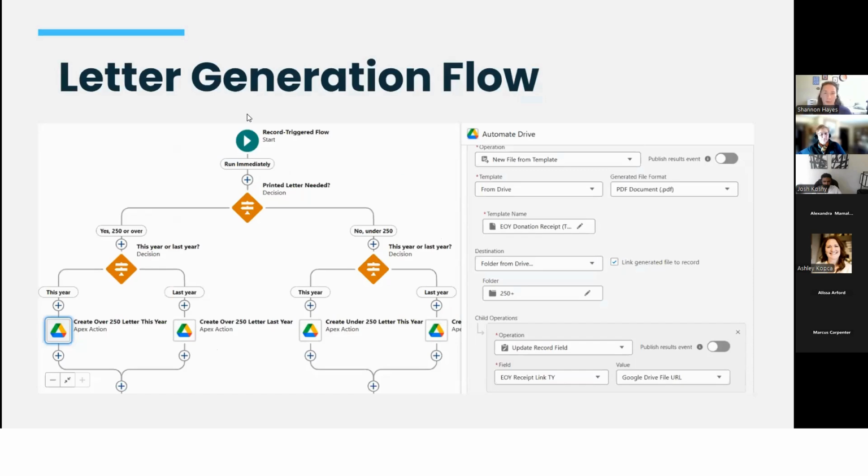So we set up a scheduled flow that would run once a year, in this case on January 2nd. It would grab all of the donors that we know need a letter and start creating those annual giving summaries. Then for anyone that needs a letter, we have our record-triggered flow. You can see a screenshot of it running and actually creating the letter itself.